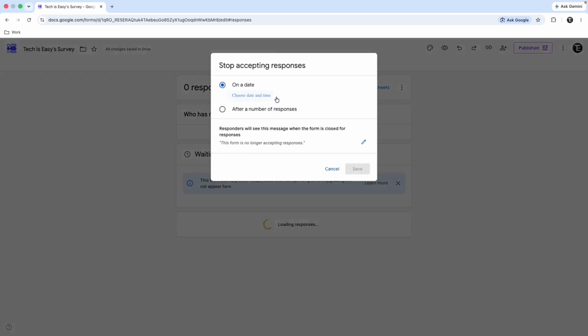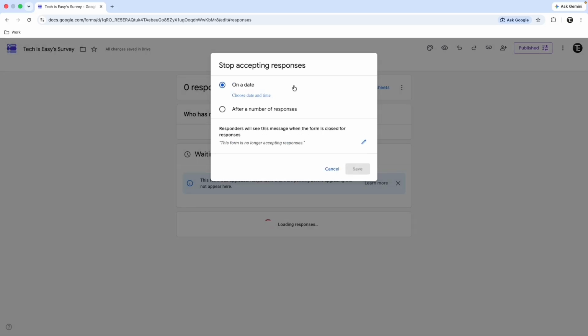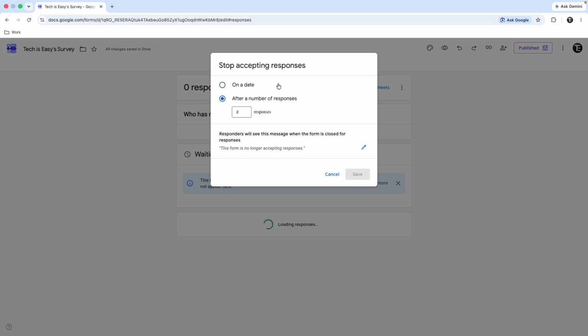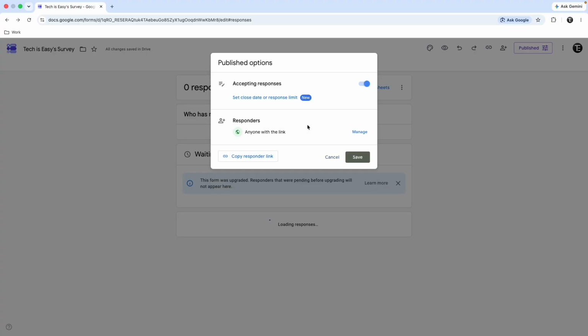So if you click on this, then first, you can select a date and time after which no responses will be accepted. And the second option is to stop accepting responses after you've received a certain number. So if I enter 20 over here, then up to 20 responses will come and the 21st person will see this message.